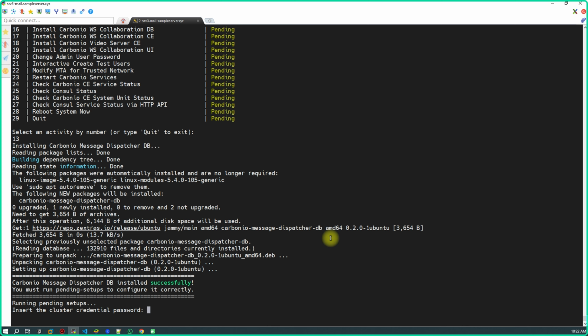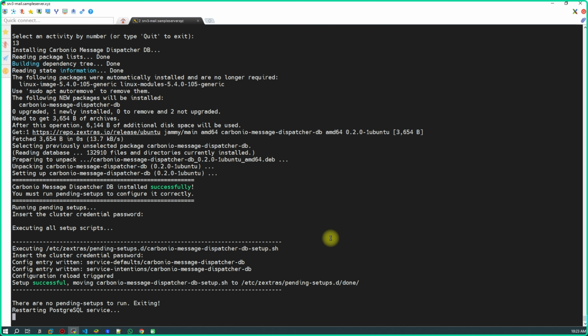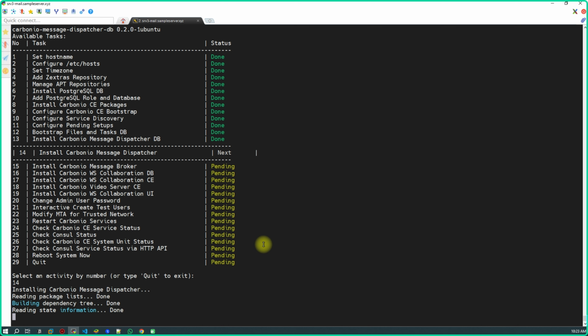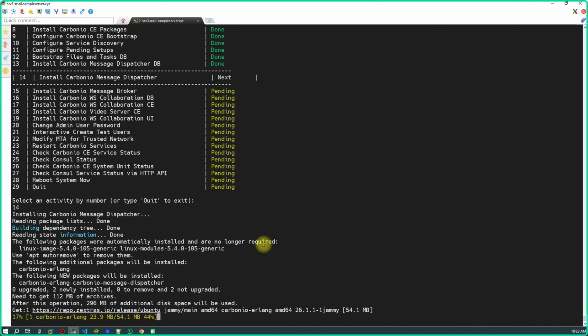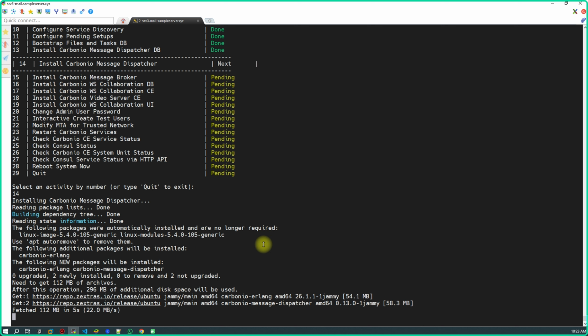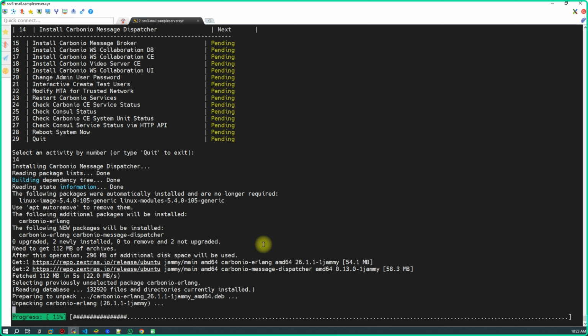Inserting the cluster credential password. Then again, installing the Carbonio message dispatcher. Okay, Carbonio message dispatcher. By the way, during the installation of Carbonio message dispatcher, you may encounter some error.